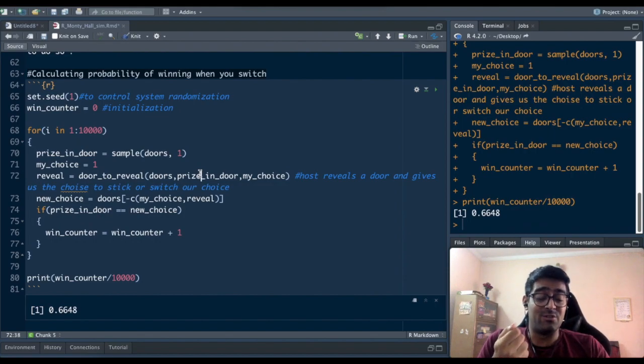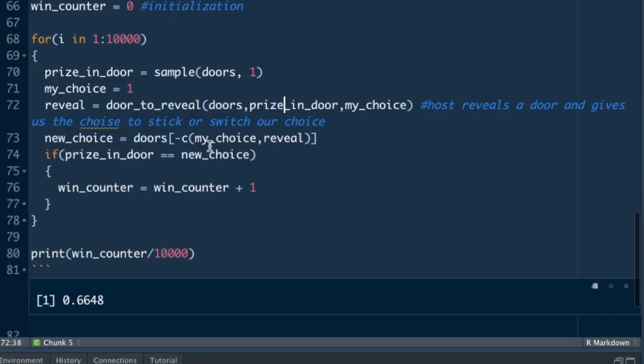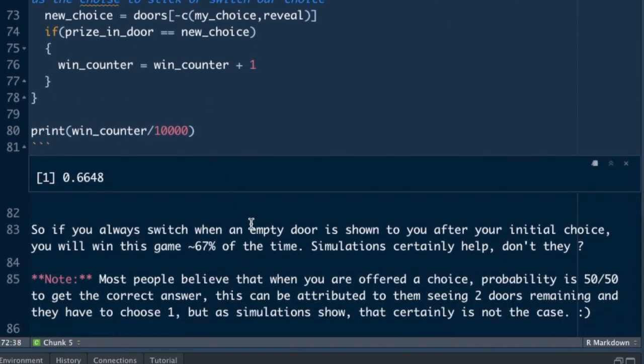You might want to search some blogs to get the mathematical reason behind it. But if you just see a simple simulation run, you can see that if you switch every time, you'll get better odds of winning at this game, right? So simulations certainly help, and they will really help even if you cannot crack it mathematically at your end.